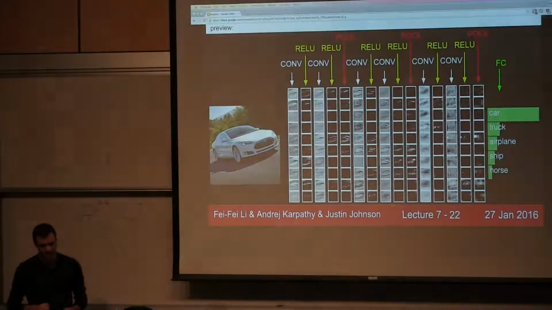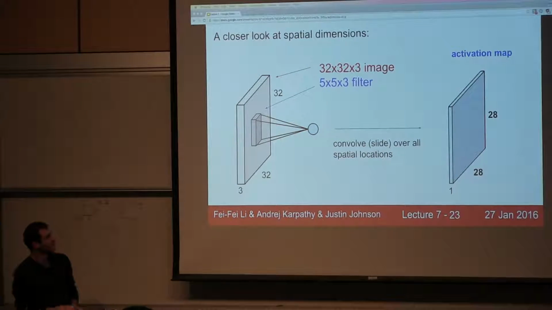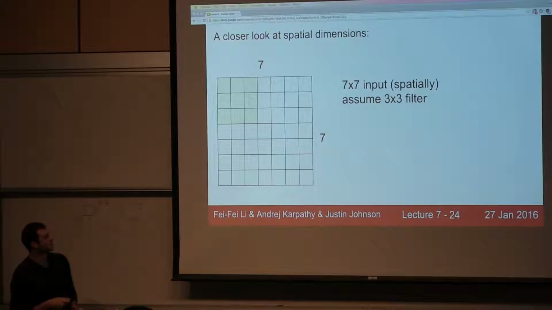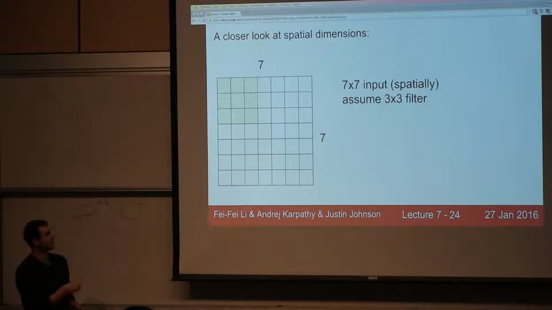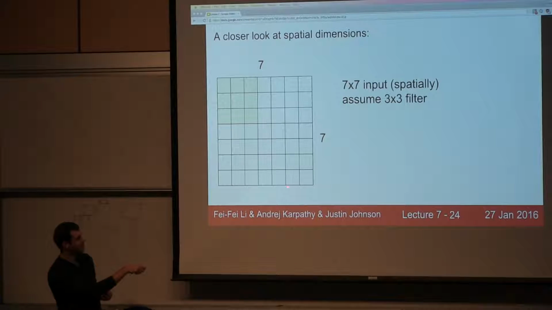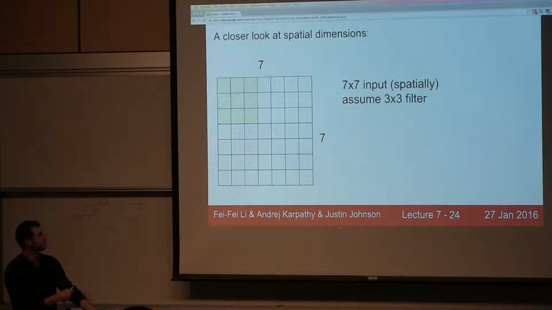So let's look at how the spatial sizes work out now with convolutional layers. We saw that we took a 32 by 32 volume and filtered with 5 by 5 and got a 28 by 28 activation map. So looking at how these spatial dimensions work out more generally, suppose that our input is 7 by 7, and assume that we have a 3 by 3 filter that we're going to be sliding through this input volume. I'm showing here a top-down view, so the depth dimension is not shown. We're only concerned about the spatial dimensions at this point.